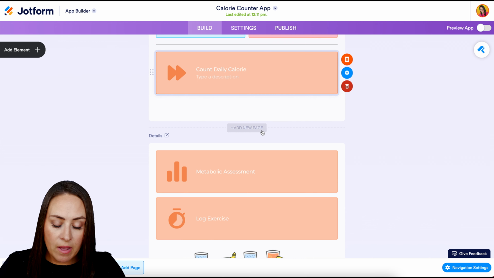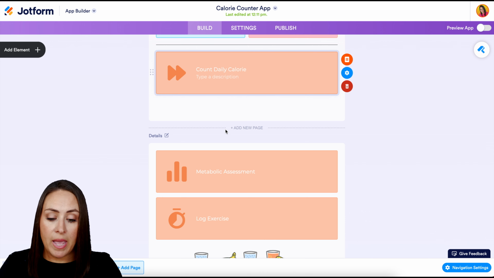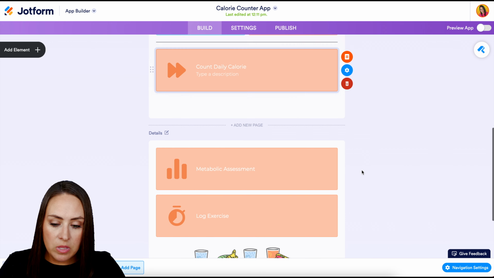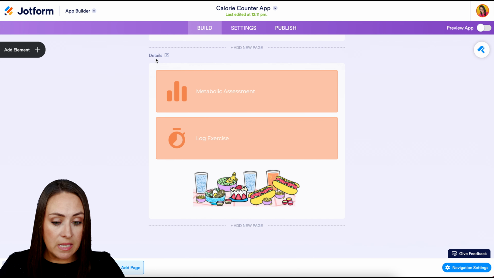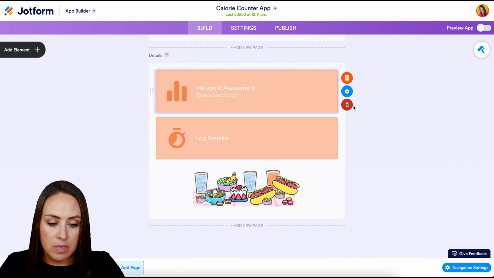Now here I can see we have a page break, and this tells me that we are now on a new page of our app. So let's see what this new page says. It says it's details. It looks like we might have two more forms. So let's look at the metabolic assessment real quick.